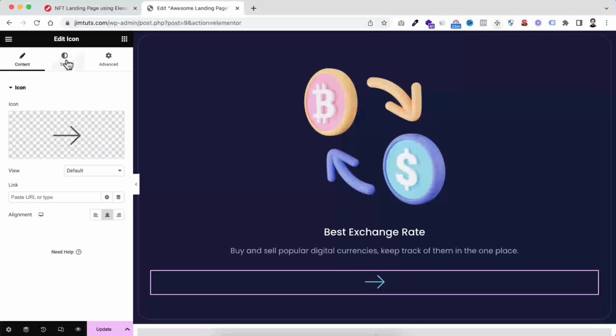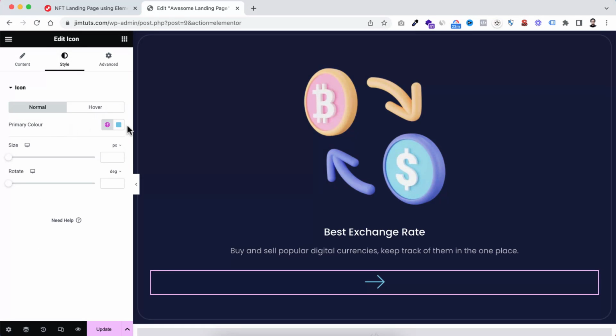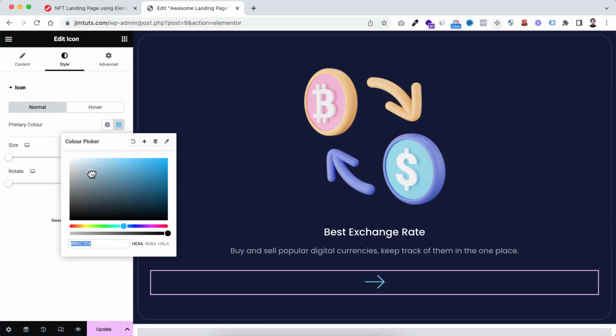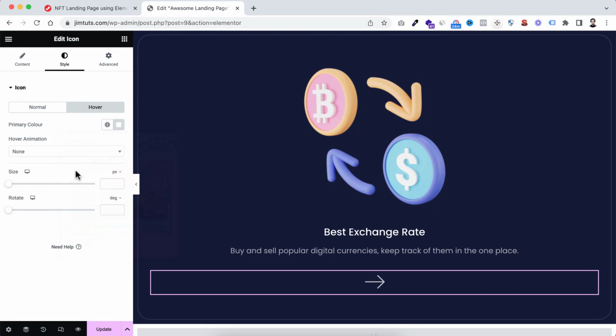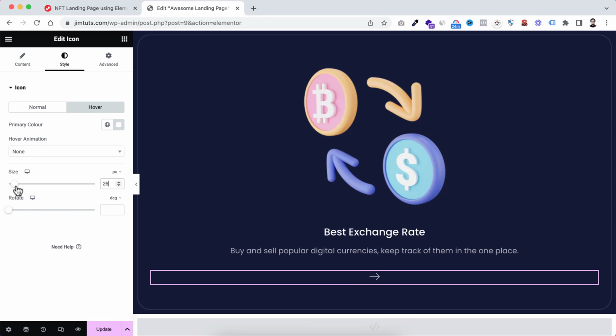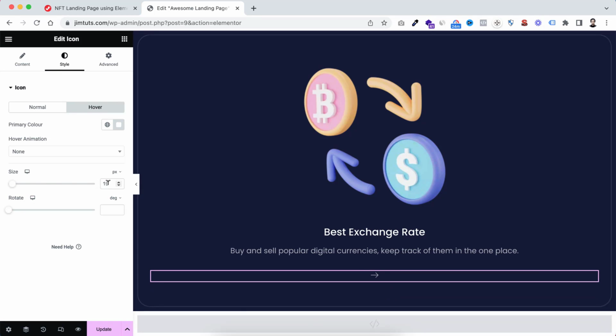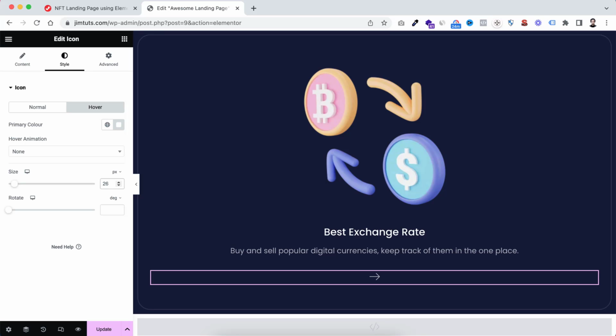Now from under the Style tab I just want to make its primary color white but with a bit of transparency, just like this. And on hover I want to make its color pure white, and I want to make its size 26. Actually, you can increase or decrease the size, but I just want to keep it at 26 pixels.